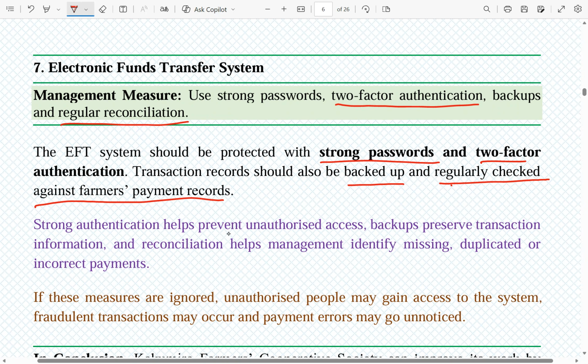Strong authentication helps to prevent unauthorized access. For the backups, they preserve transaction information. Reconciliation will help management identify missing, duplicated, or incorrect payments. If these measures are ignored, unauthorized people may gain access to the system.